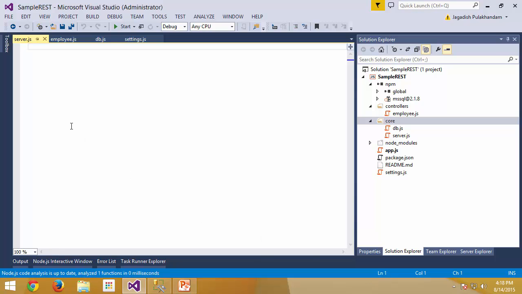So let us see one by one. The first thing is that I need to work with HTTP here. In my previous video we already covered how to develop an HTTP server, get and post and so on. So I'm going to use the same concept here. The first thing is that we need to have the HTTP instance using the HTTP module. The second thing is that I need to have my employee module referred here.